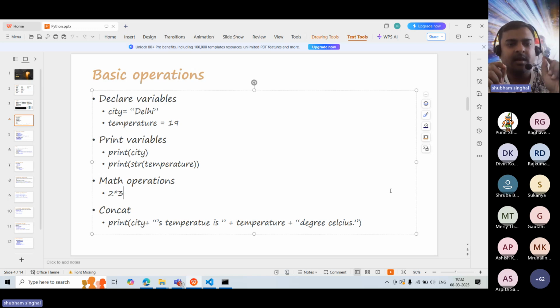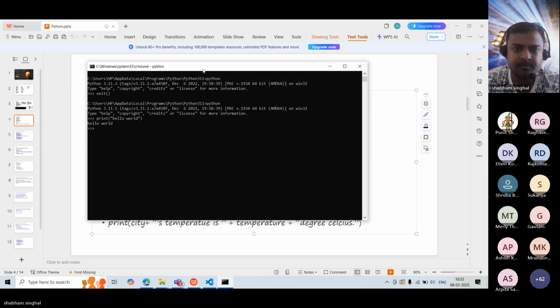Now, for example, if I want to declare a variable, I am using this example: city, temperature. Okay, I'll go to my Python again.